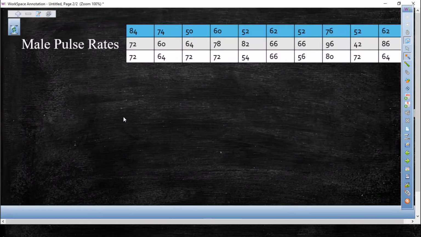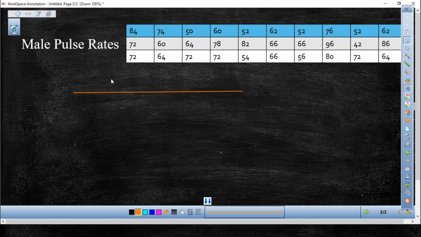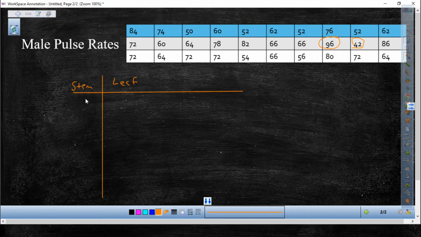So here we go. You've got your stem on the left side, and your leaf on the right side. You need to find your smallest number, and that's 42, and your largest number happens to be right next to it, 96. So we're going to have 40, 50, 60, 70, 80, and 90. So 42 is the smallest number, and 96 is the largest number. We'll go ahead and get those out of the way.